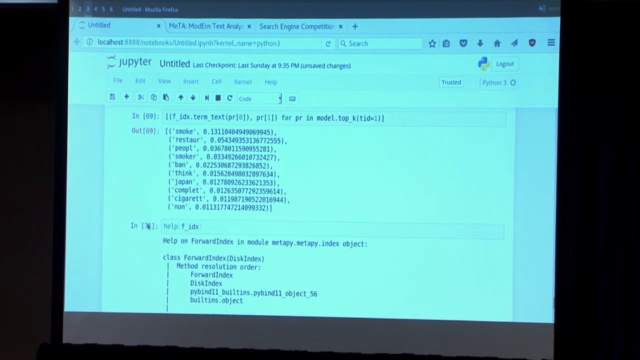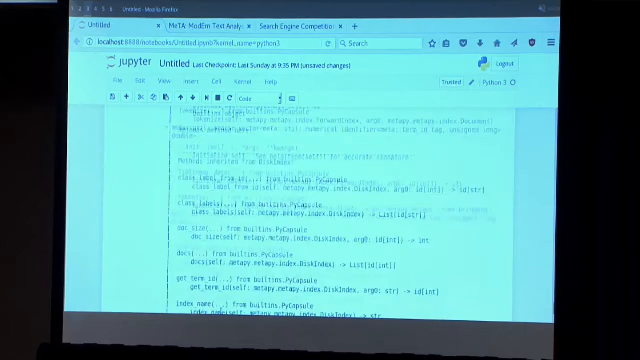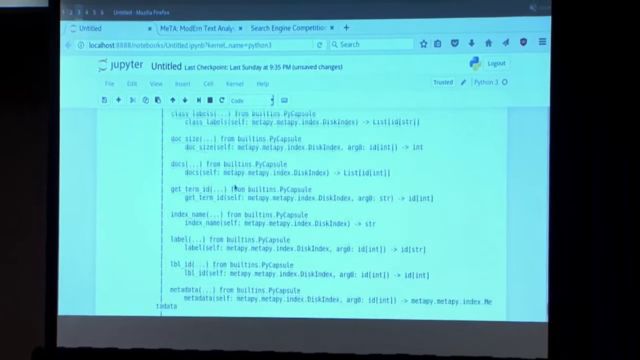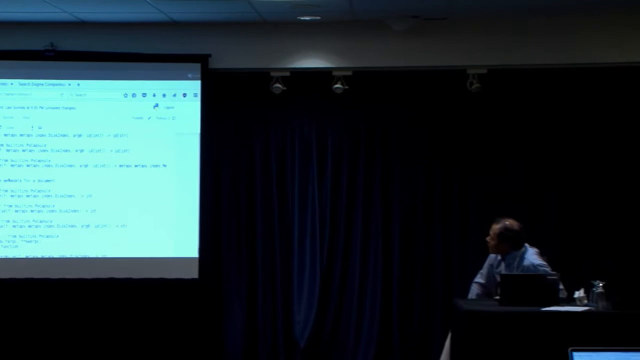Search in the whole thing. There's a command earlier that gives me the average document length. Oh, maybe it's only on the inverted index.